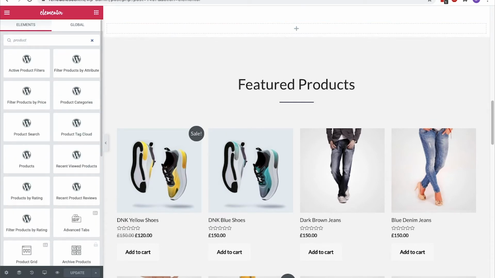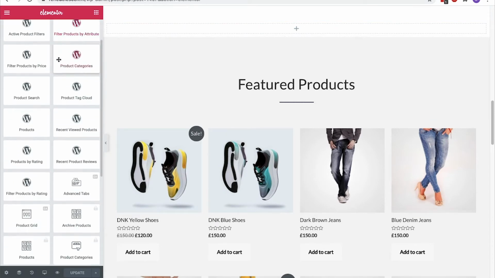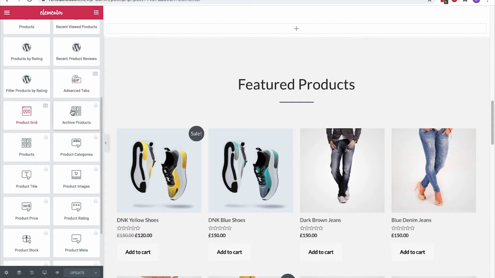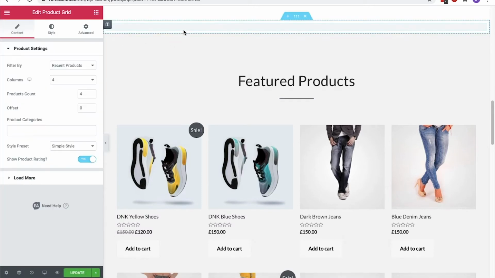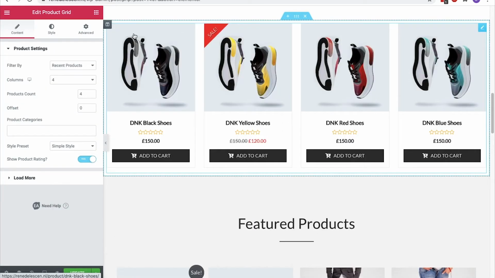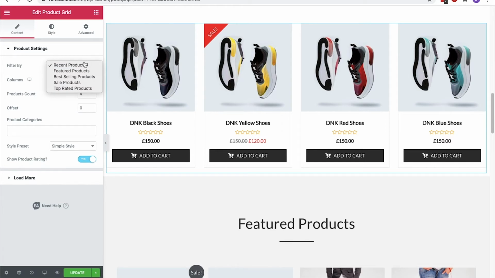Then we search for Product. And if we scroll down a bit, you can see elements from Essential Add-ons. I know the product grid is great, so we drag and drop it over here. On the left side we can filter by recent products, featured products, best-selling products and sales products. We select recent products and I will show you why in just a couple of seconds.